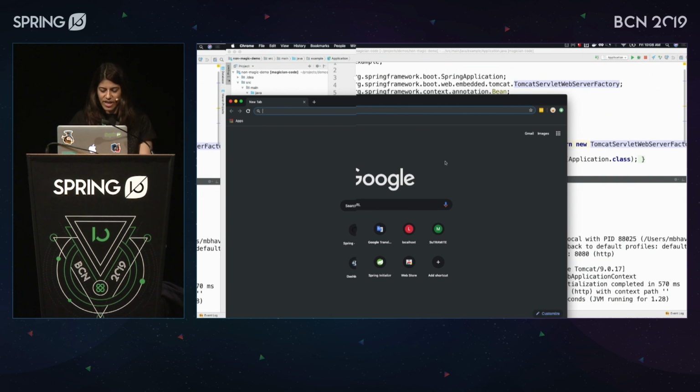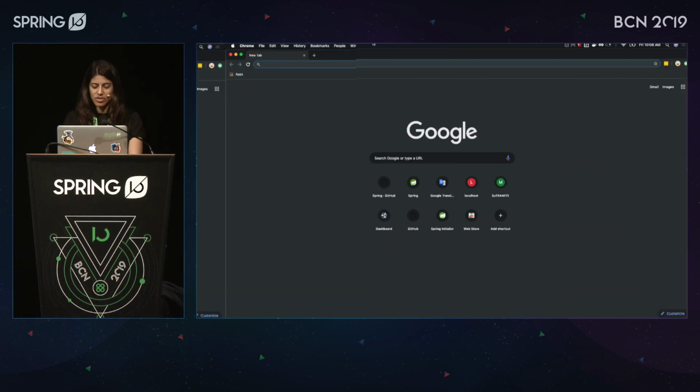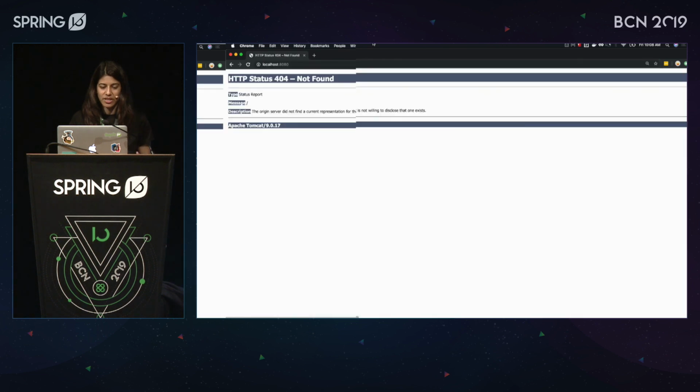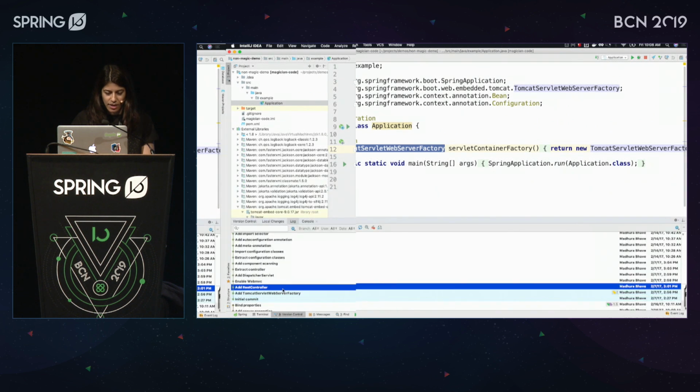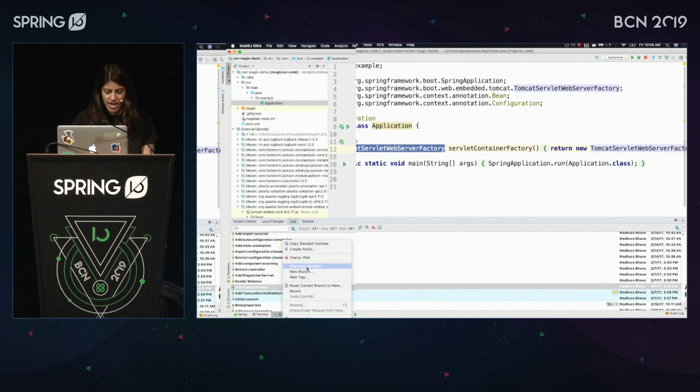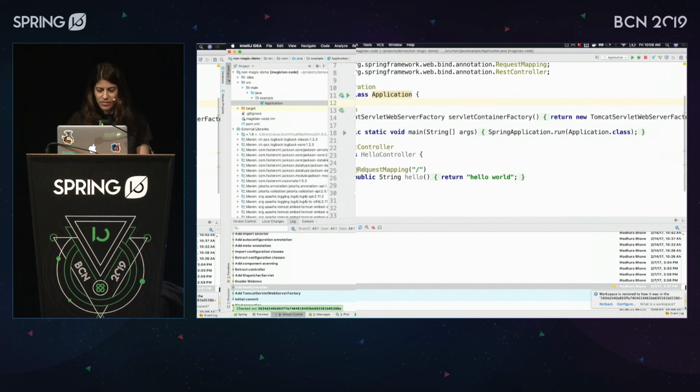So even though we have a running server, just like I mentioned before, it's not going to do anything really useful. It's just going to give us a 404 because we don't have any controller mappings to handle these requests. So we'll start building this one by one. I'm just going to check out the commit, which adds a REST controller. And it's a very simple REST controller, which probably most of you are familiar with. It has just one request mapping to slash, and it returns hello world.